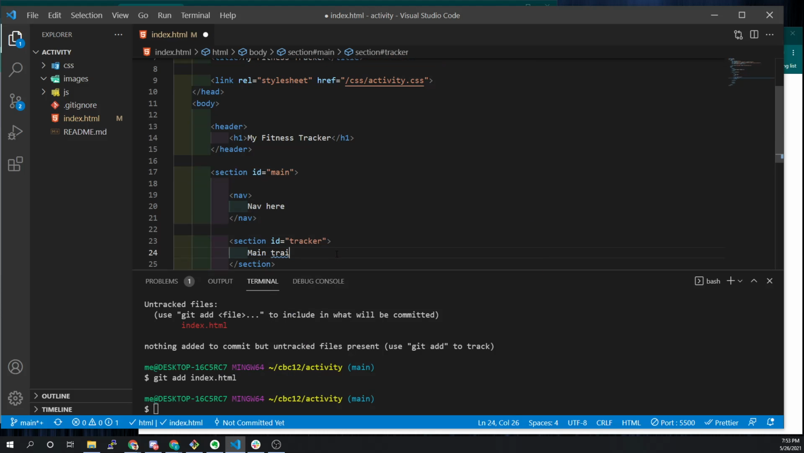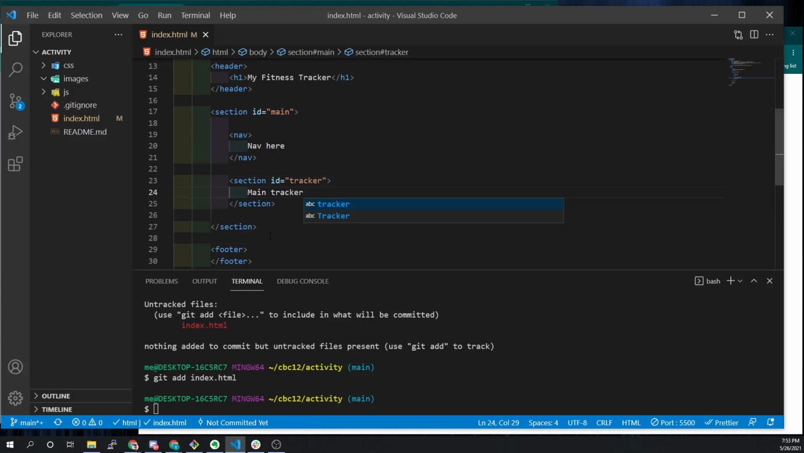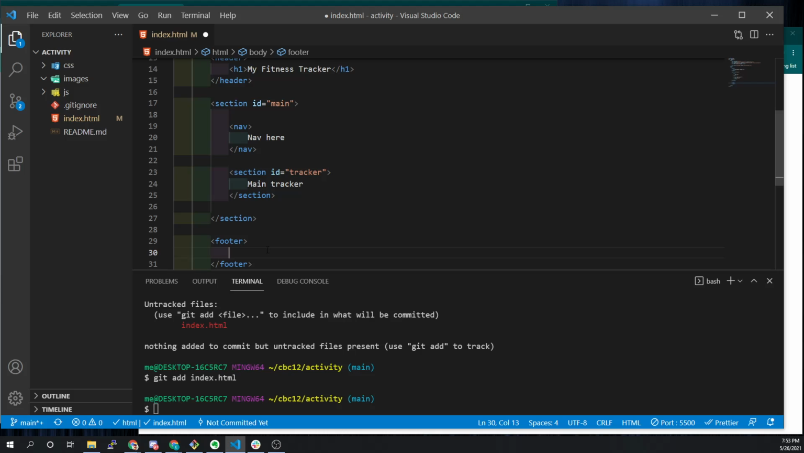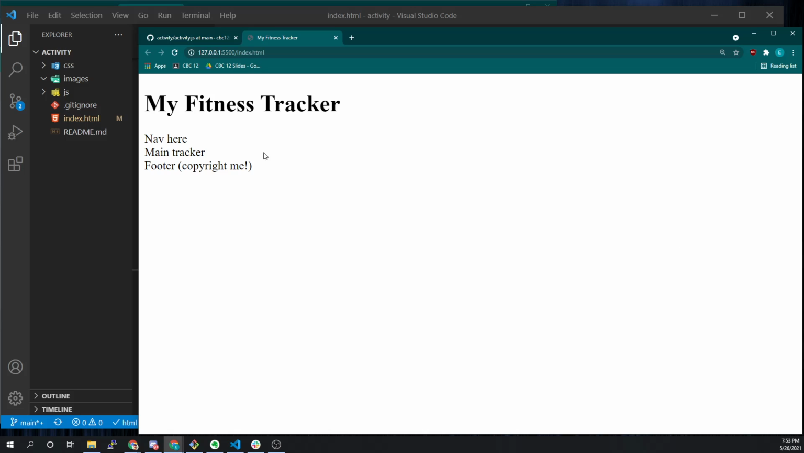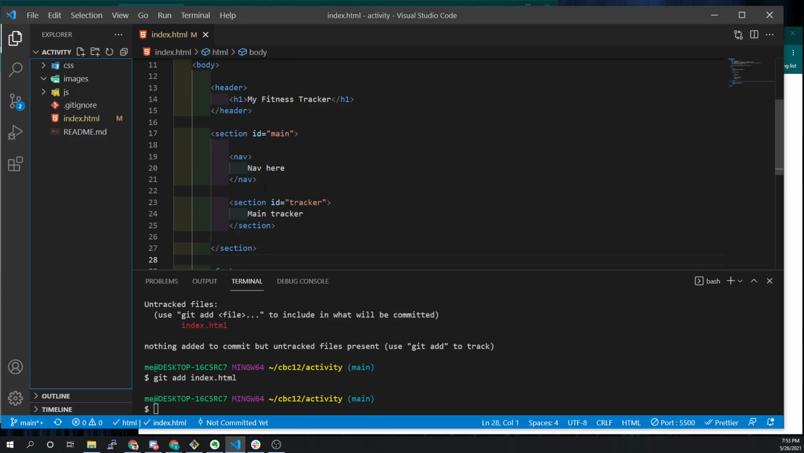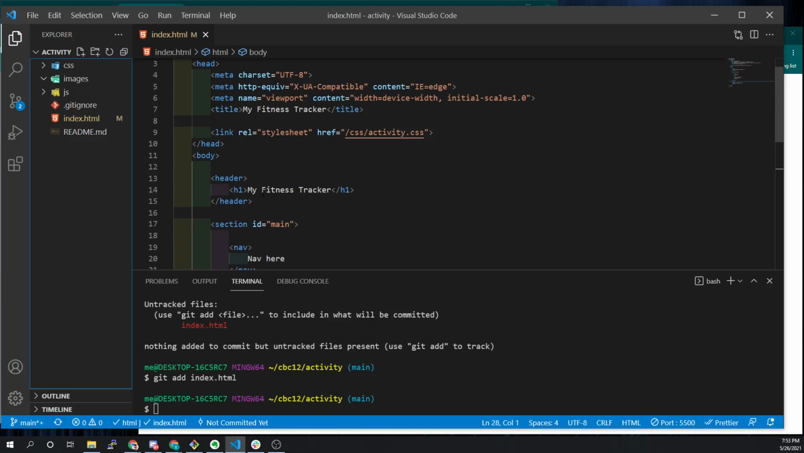So my website now is going to have, let's say, nav here, main tracker. And all I'm doing is putting in a little bit of content that lets me know what is going to go where, right? So I can come in here and say footer, copyright me. Okay. So when I view my page, you can see that I have a whole bunch of ugly, unstyled stuff, but it's all stored behind the scenes in our HTML in really nice, easy to use sections and tags and headers.